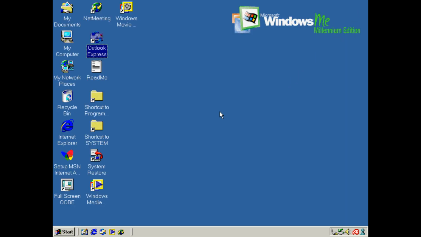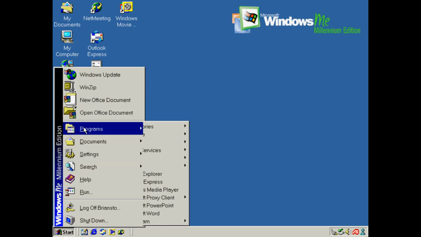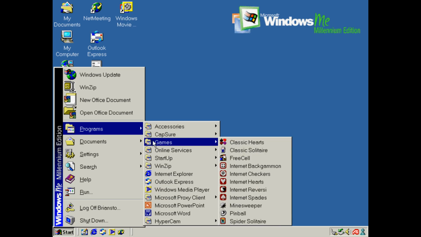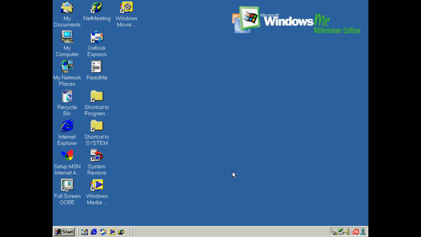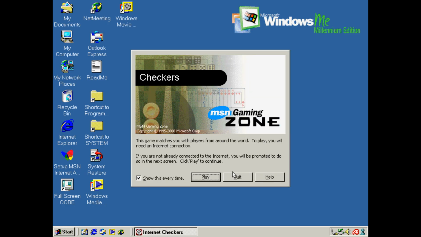The Internet isn't just about websites and email. Online gaming also lets you meet, communicate, and socialize with people. Windows Me includes Internet-ready versions of classic games like backgammon, hearts, checkers, reversi, and spades. With just one click, I can quickly get online and get matched with an opponent.